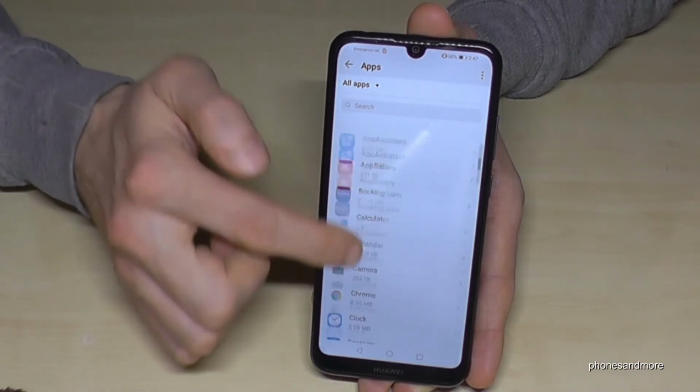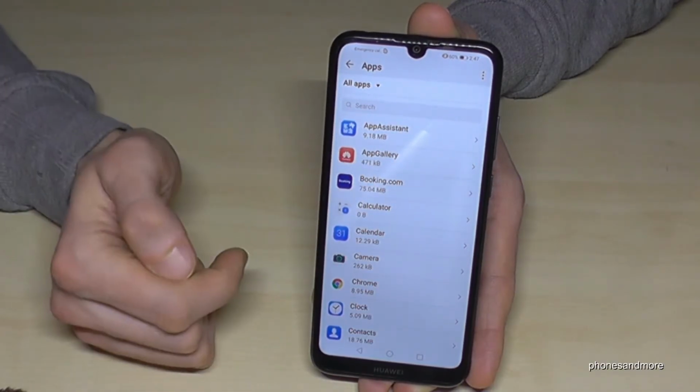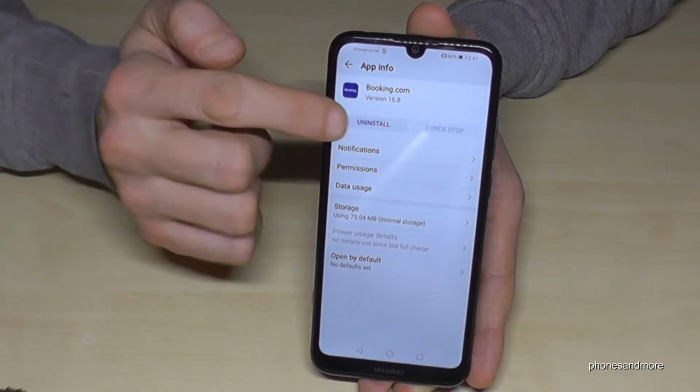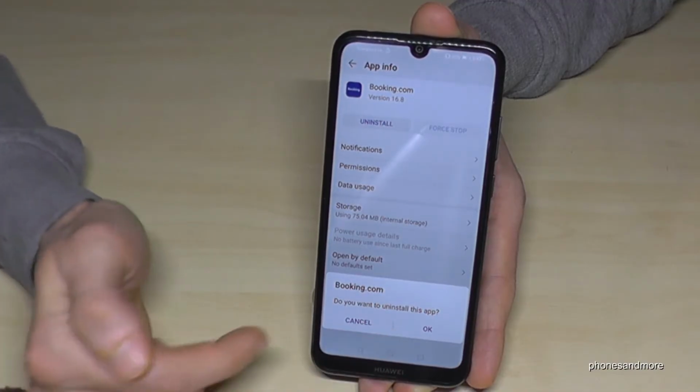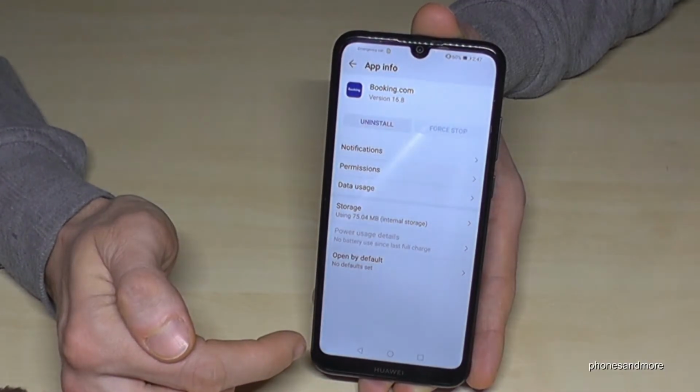Maybe let's stay with booking.com. So tap on that app. And you can go here to uninstall as well and confirm again with OK. I will leave it on my phone, so I go again on cancel here.